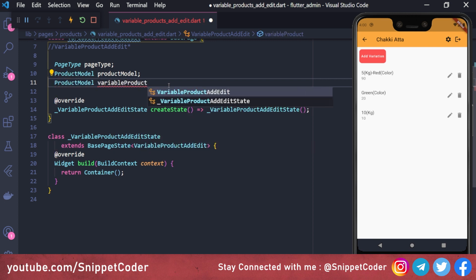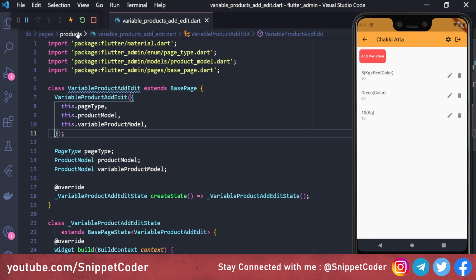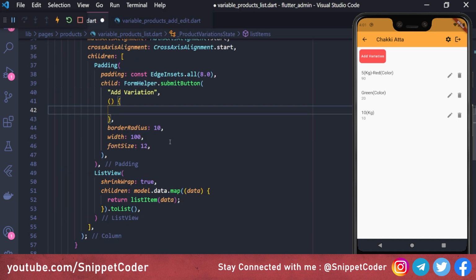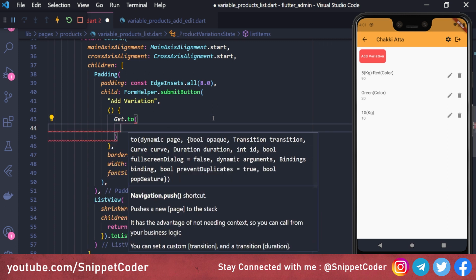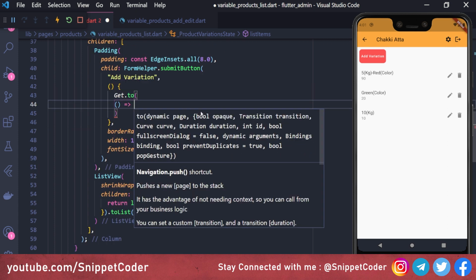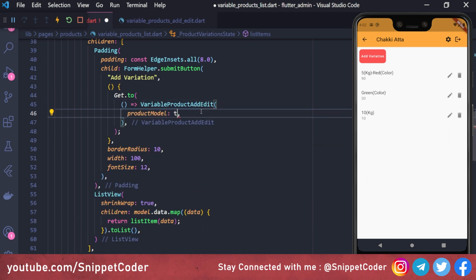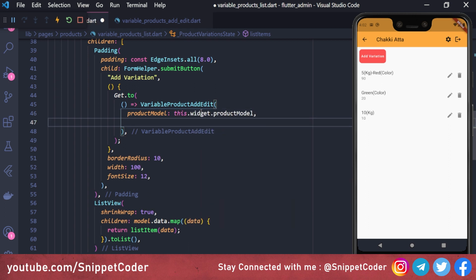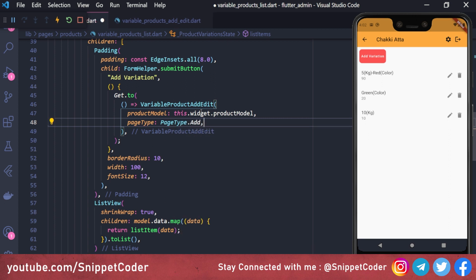This will be used in the case of edit and all, and here we will create the constructor, and this will be this.pageType, then this.productModel, and then this.variableProductModel. Now we will call this page from the listing page. Here we have the add variation button, so from here we will call Get.to, and we have to import the get package. We are using this for navigation, and it makes navigation very easy. Here we have VariableProductAddEdit, and we will pass the product model, using this.widget.productModel. Then we have the page type, and we are using PageType.add, because this is for the add screen.